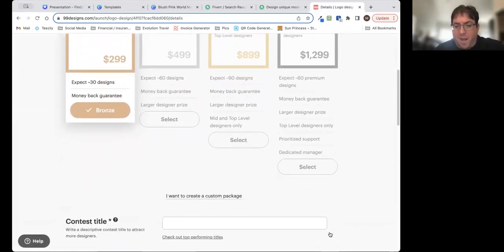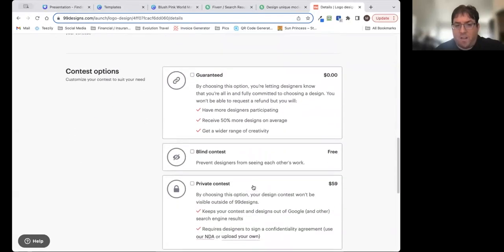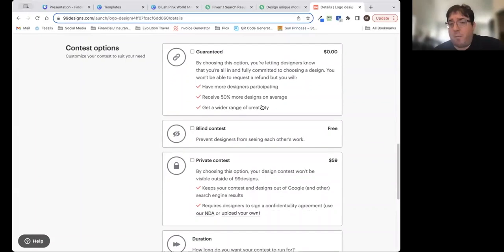It's going to confirm your package. It's going to ask for a title for your contest. And then here's some different options, okay? Guaranteed, if you do this, you lose the option to get a refund on it, okay? But you're going to maybe get more participation because the designers are going to know somebody's going to get paid. There's not a chance you're going to back out of it, okay?